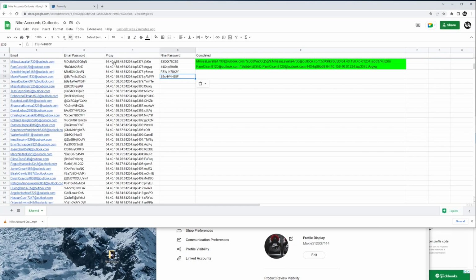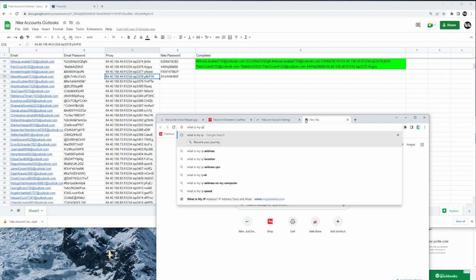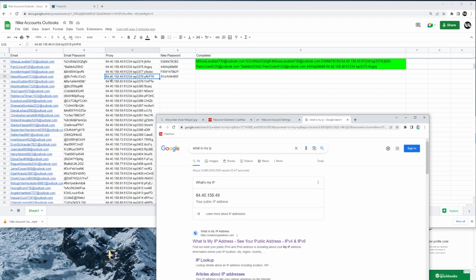The most important part is making sure that you are using these proxies and you're keeping them on the account. You need to make sure. So we just made this account for Maxi. And then if we type in what is my IP address, you can see that we are using 64.40.158.49, and then it matches exactly. So that is the most important part of this entire process.